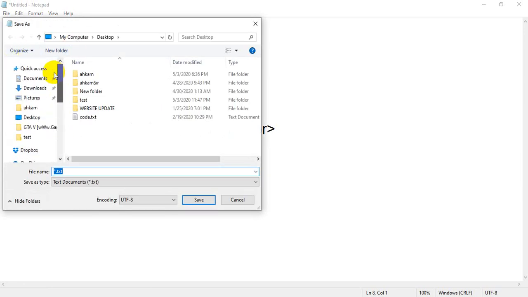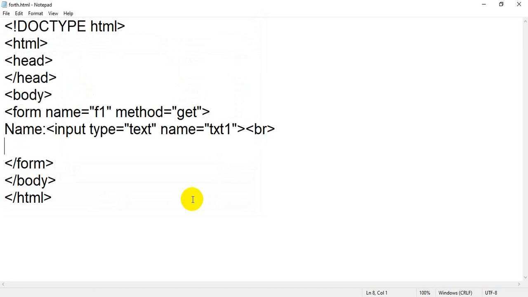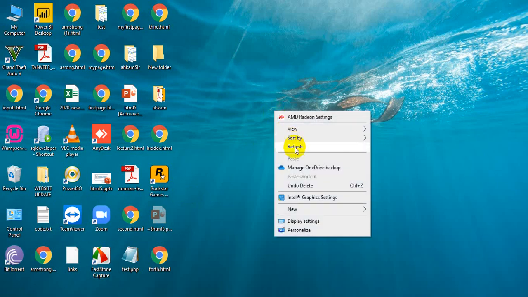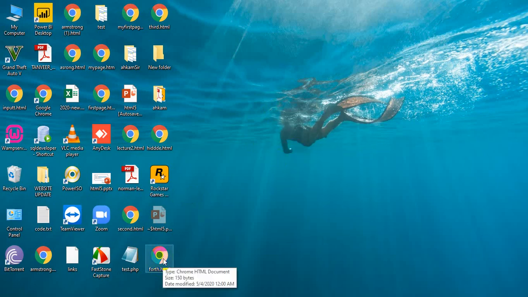Don't be confused. You can save anywhere, for example, right now on my computer desktop. Save your file. This is the fourth lecture, so I will write fourth.html. Save this file, then back to your browser, because I have saved this file. Then I'm going to run it by double clicking this file.